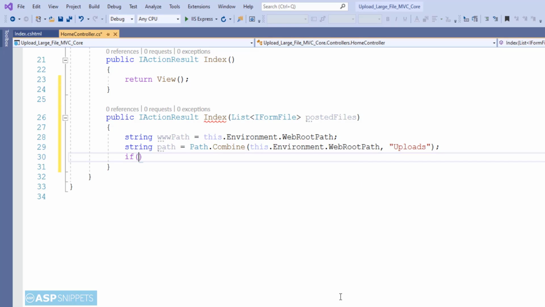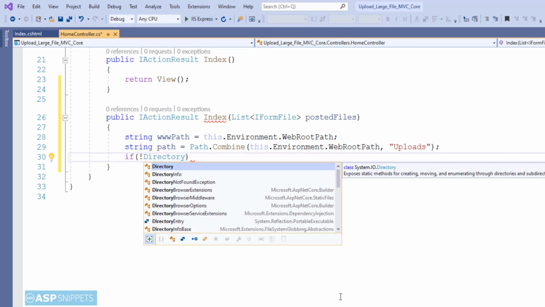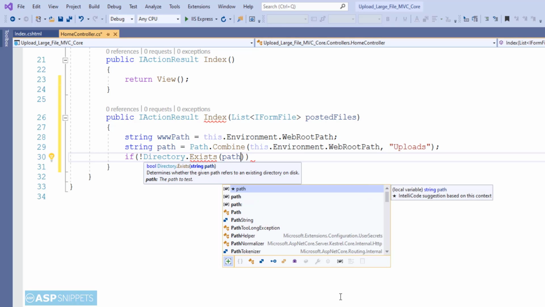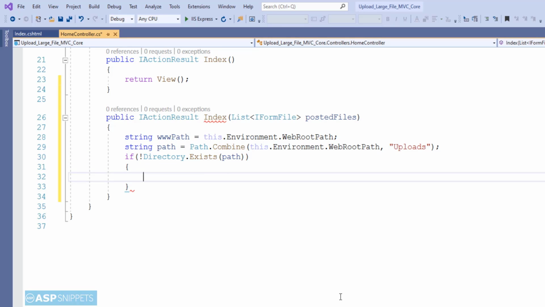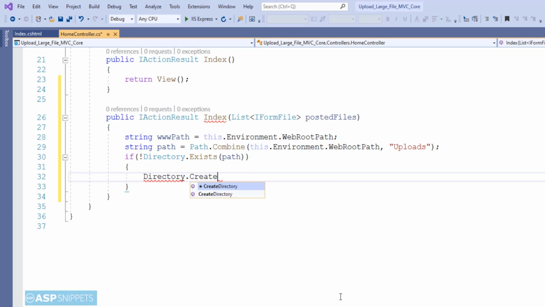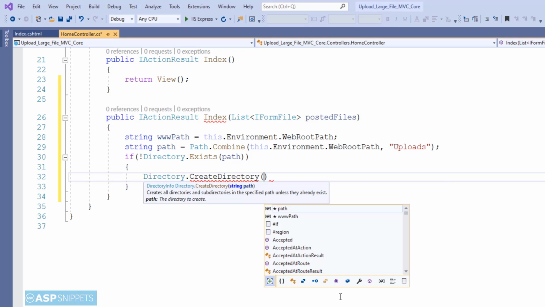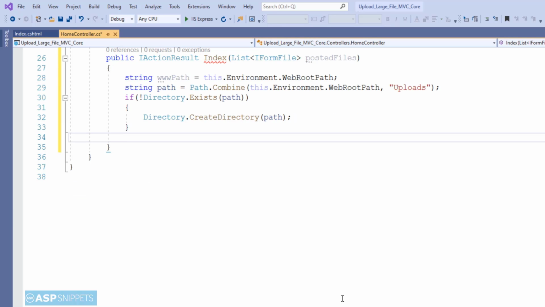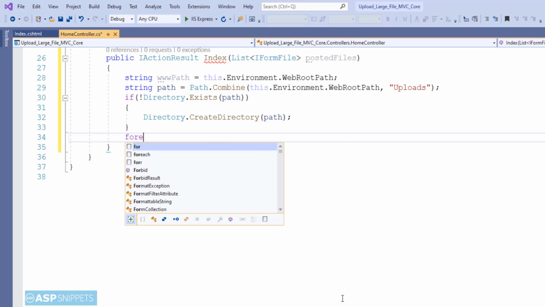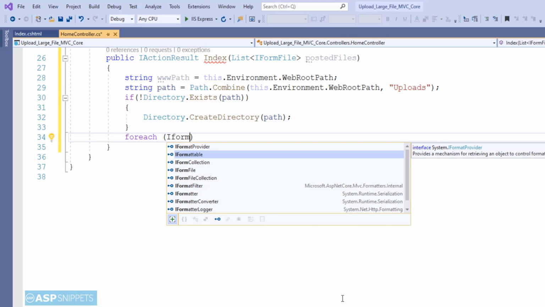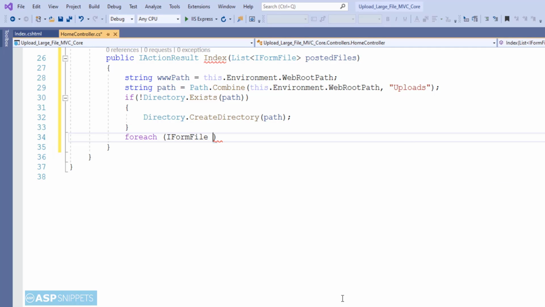Now I am adding an if condition for directory existence, which means I'll be checking whether the directory uploads exists. If it does not, then the code will create it. Now I am using a foreach loop to traverse through the collection of the files, and one by one inside the foreach loop, the file will be saved.